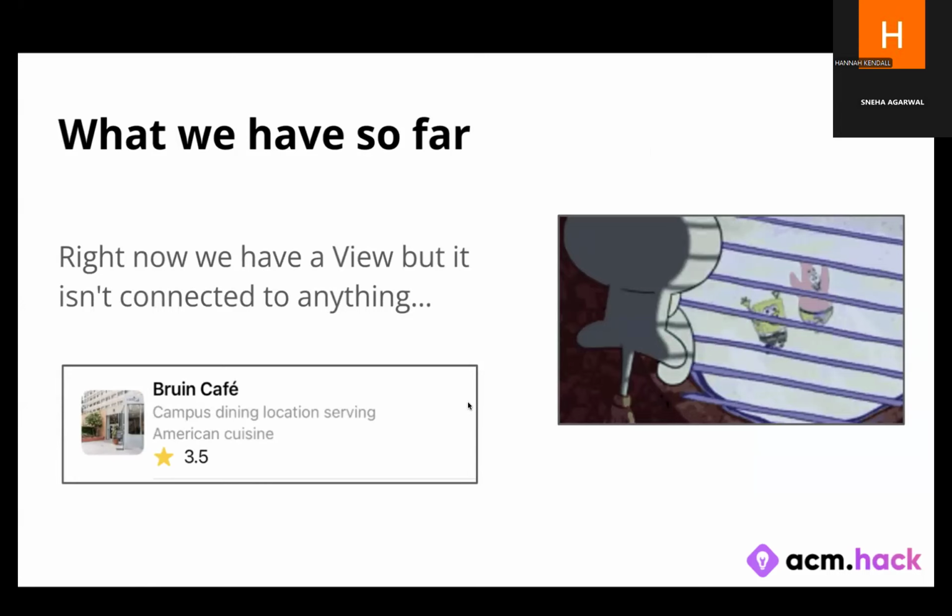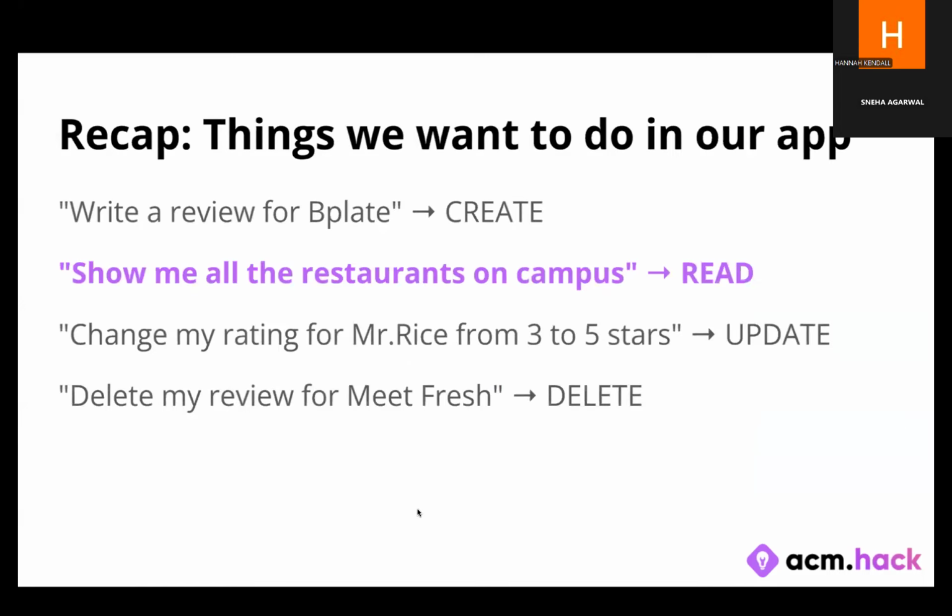It's sad. Okay, and as we mentioned before, there are a lot of different things we want to be able to do in our app to communicate with our database. We want to be able to do all the CRUD operations, like writing a review, showing restaurants, changing ratings, deleting reviews, and all these different things. In this demo, I'm going to take us through the read operation, which is pulling data from the database to show all the restaurants on campus. As we saw, they were listed out in the list when you log into the app.